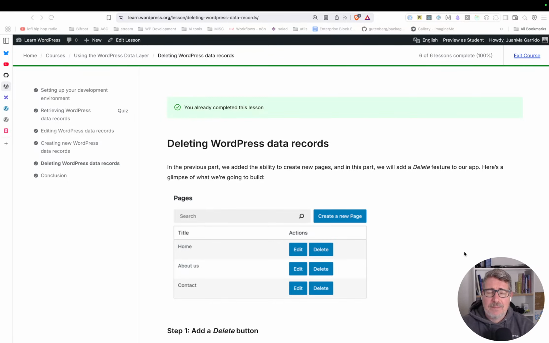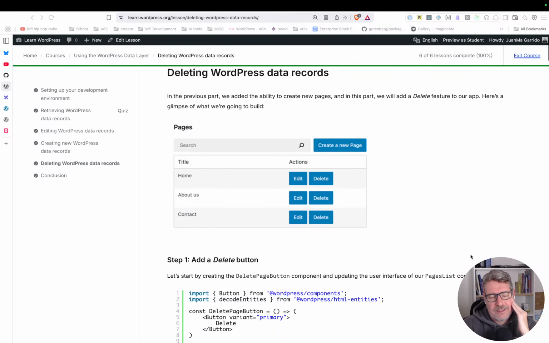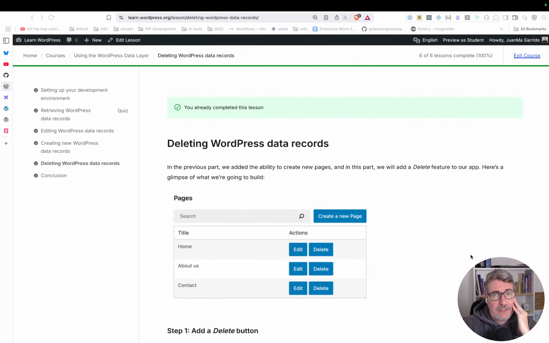So that's why I'm going through all the ideas that are covered in this course. I'm going through them in these streams because I think it's a really good way to understand the WordPress data layer, which is one of the most powerful features of the block editor.